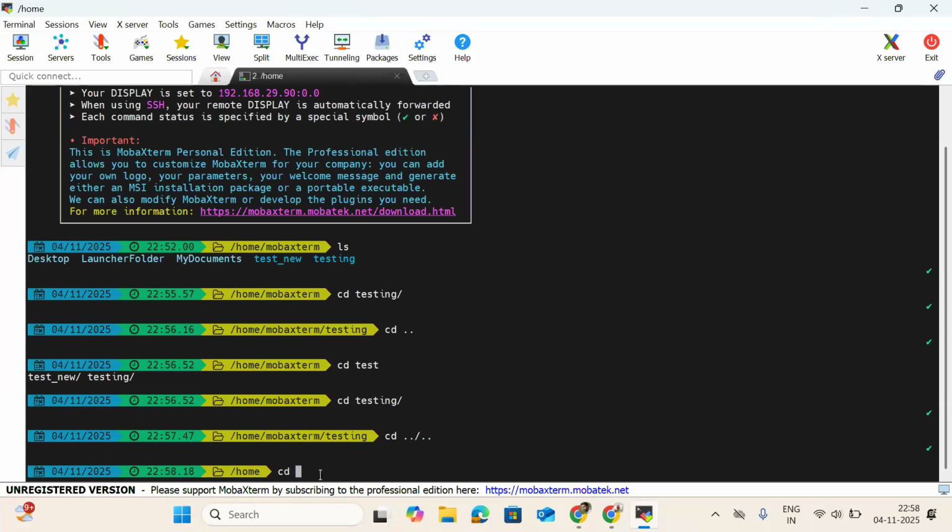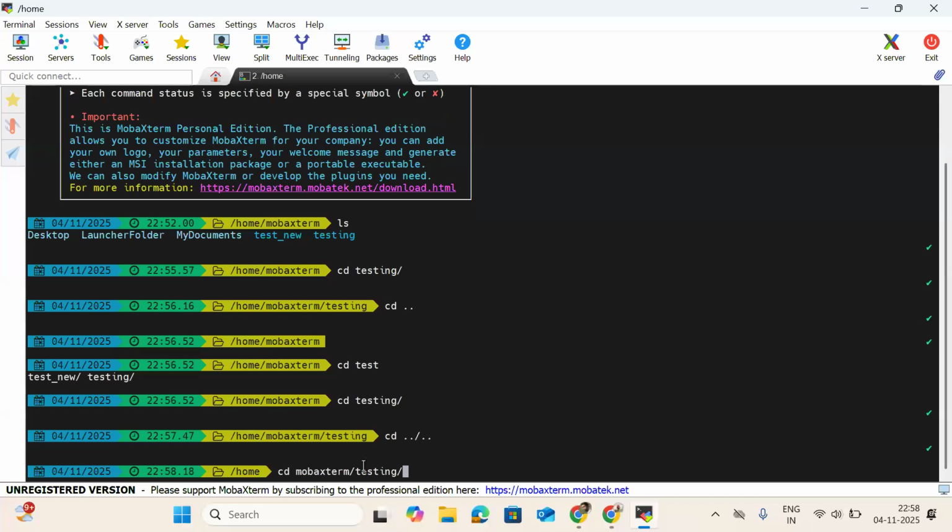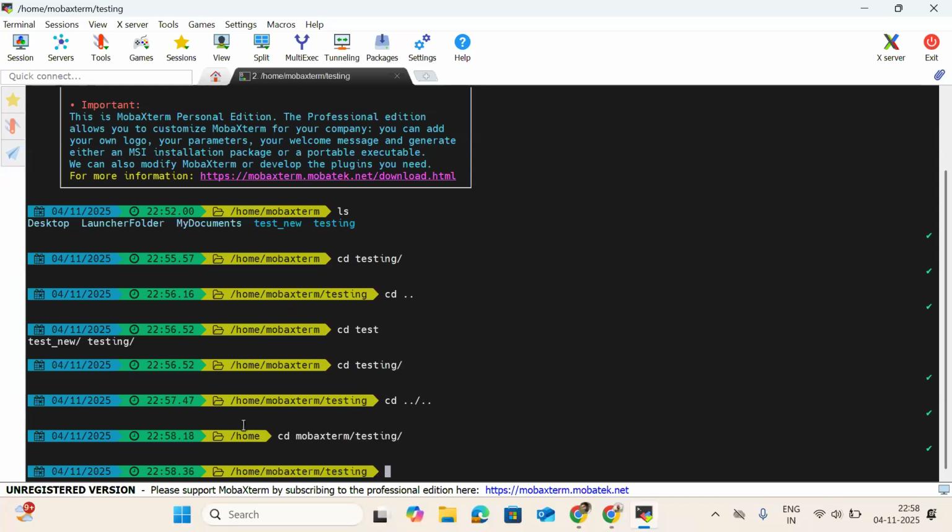Same thing you can do in the forward case. I want to jump directly to the testing folder, so I can write Movaxterm and then forward slash testing folder. It means you always have to give a forward slash between the folder names. Hit enter. I can directly jump from the home directory to the testing folder.